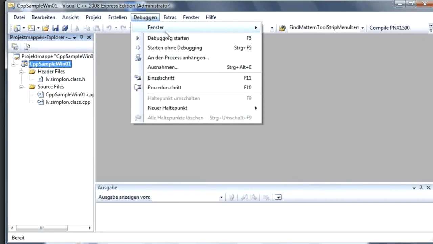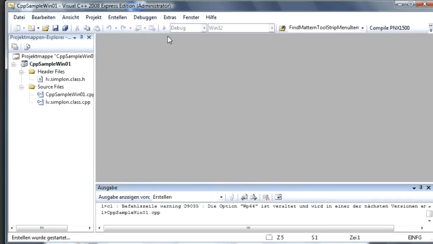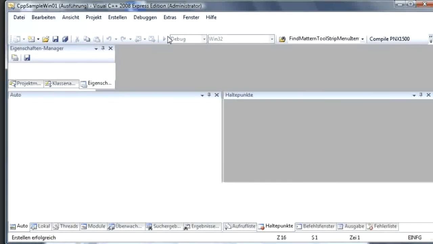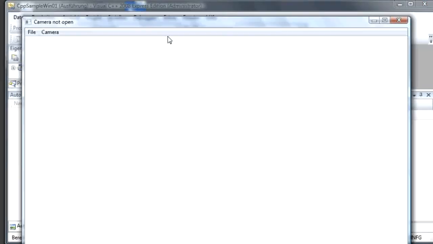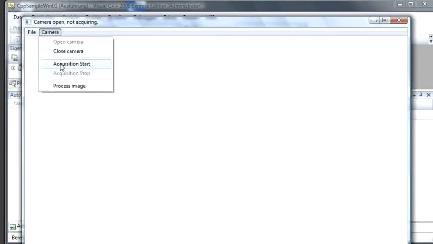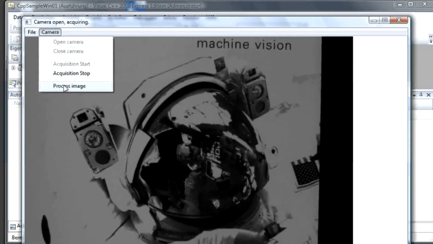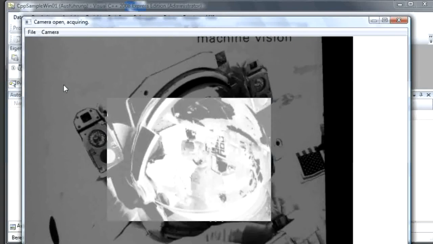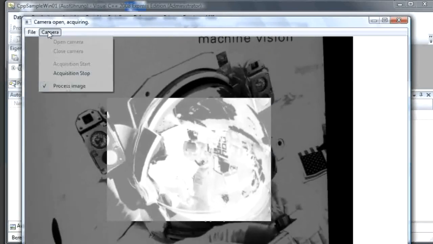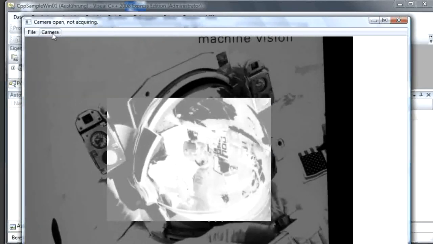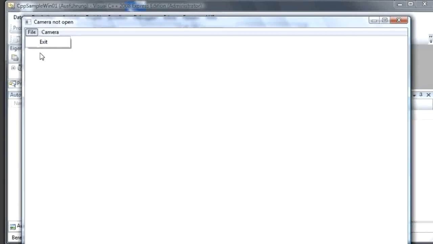We compile it and launch the application. And here comes our sample program. Camera, open camera, opens the connected camera. Camera, acquisition start, starts the image acquisition. And camera, process image activates our small image processing routine, in this case a simple inversion we inserted as an example.